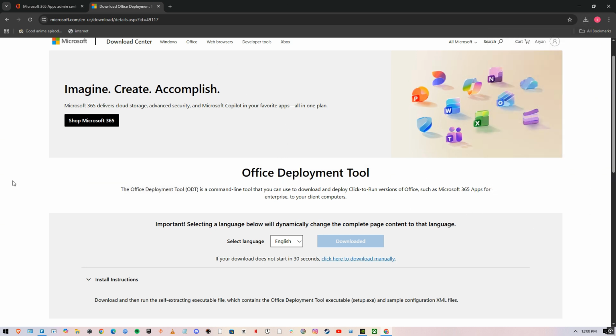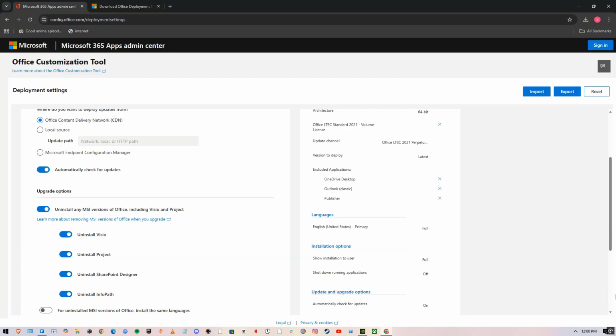Once this downloads, just simply install the deployment tool, and you already have the Office customization tool, so they both will sync automatically, and then open up Office with your selected settings. So yeah, this is it.